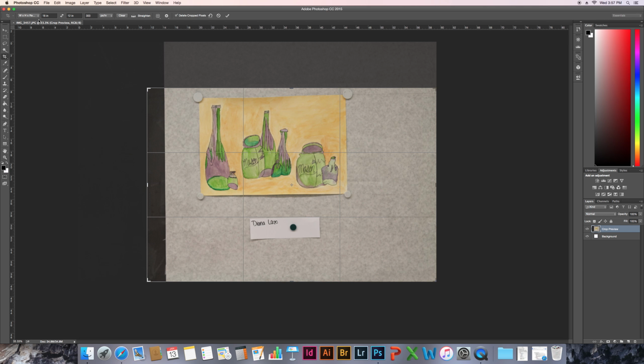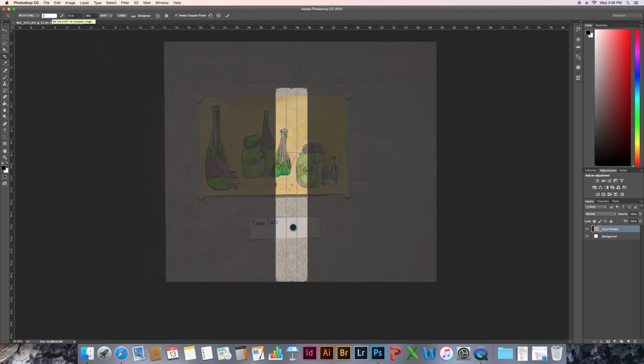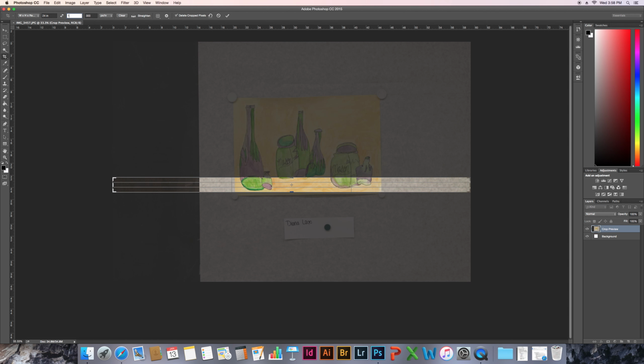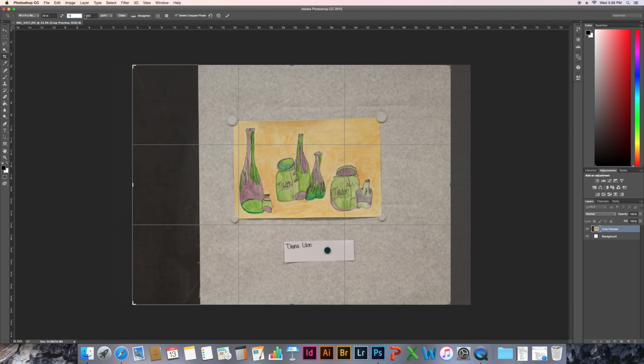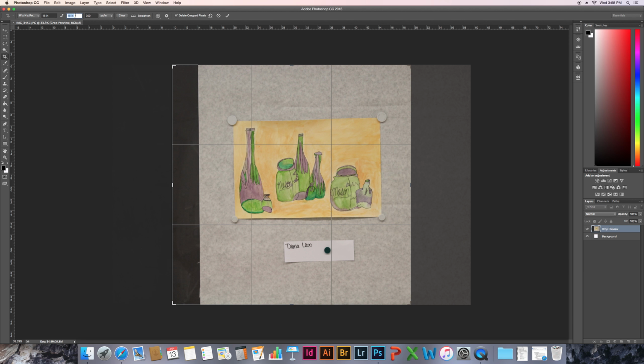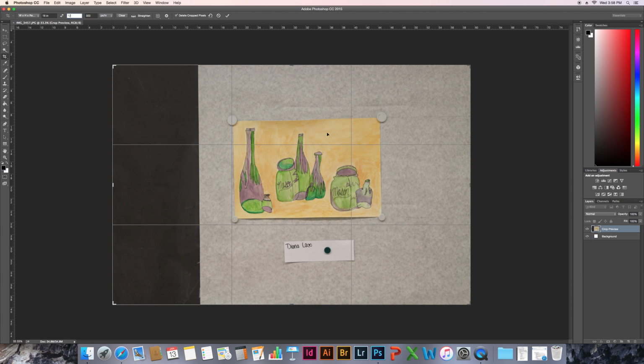So for those of you that did the smaller size paintings, you will type in 18, 12, and then 300. If you did a larger painting, you will type in 24 and then 18. And of course leaving the 300 there because that's your pixels per inch. So this is one of the smaller ones, so I'm going to go back to 18 by 12, and you can see that that changes the proportions of the crop frame here.